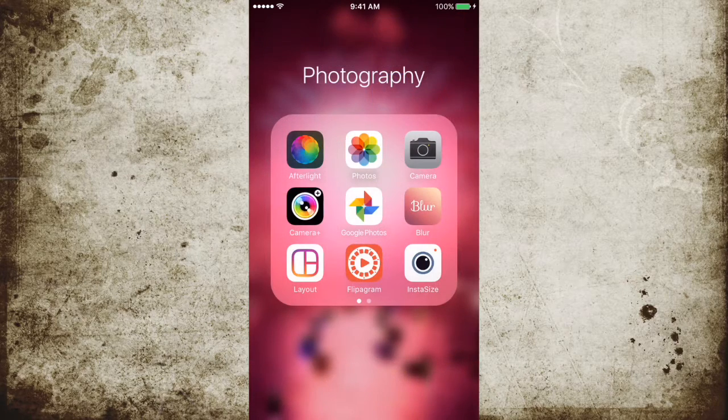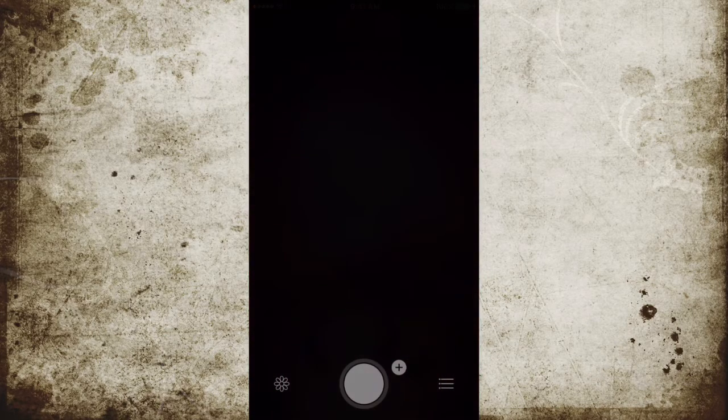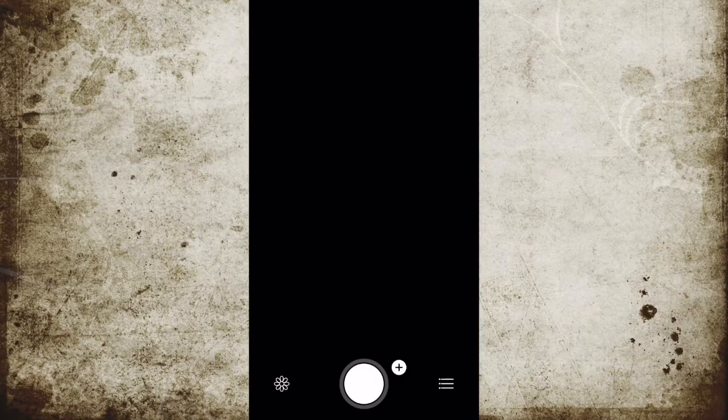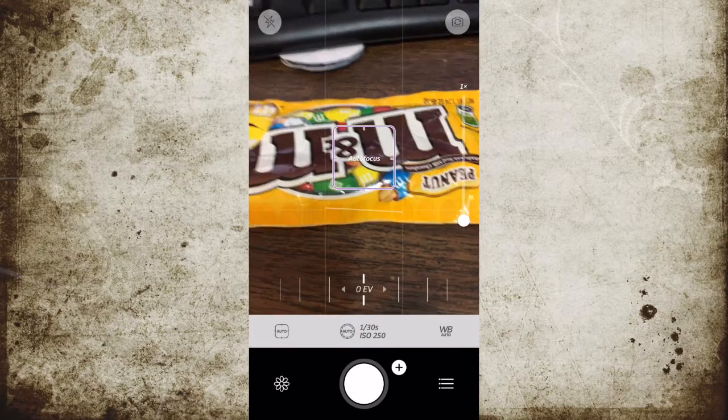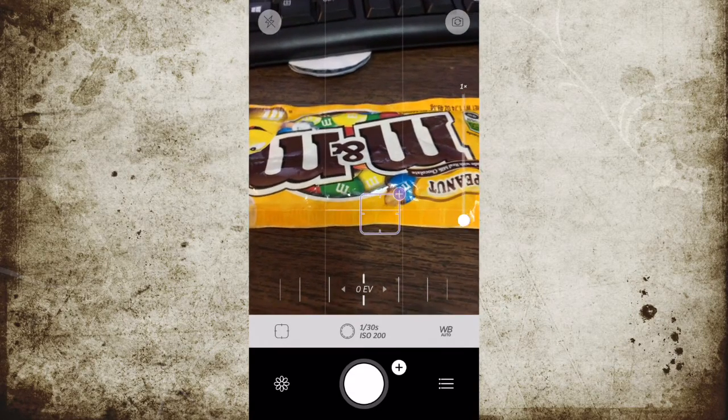Then I have my photography folder, which is probably one of my favorite folders on my phone, besides my games folder, which I do use frequently. Afterlight, awesome editing application. Photos, Camera. Camera Plus, my preferred camera application of choice. I think I have M&M's in front of me, if I open this. Yes, I do. Best application ever.